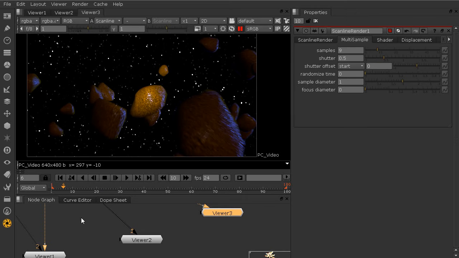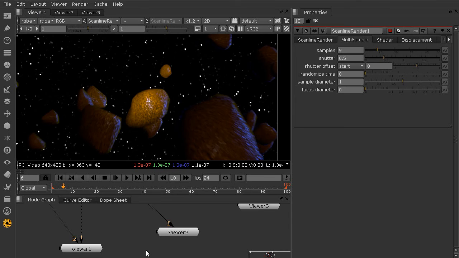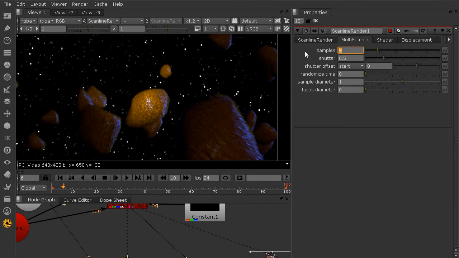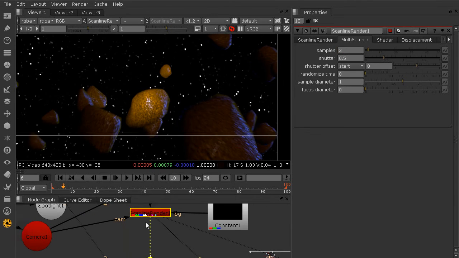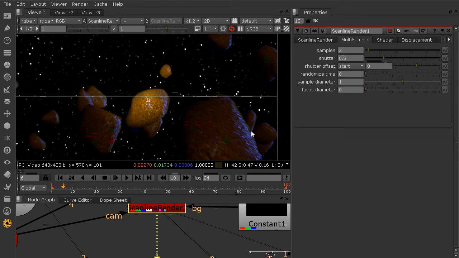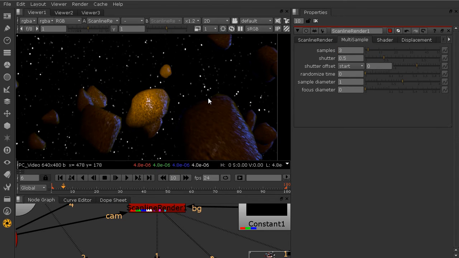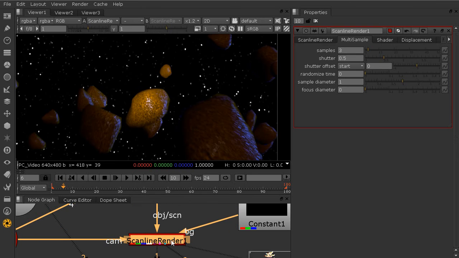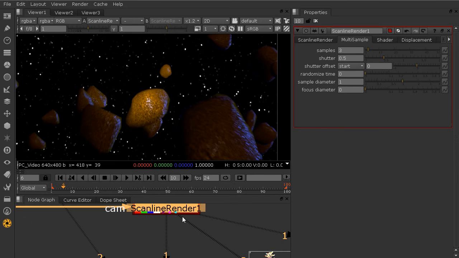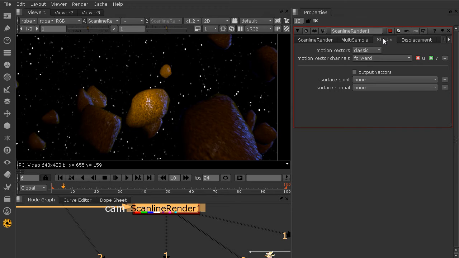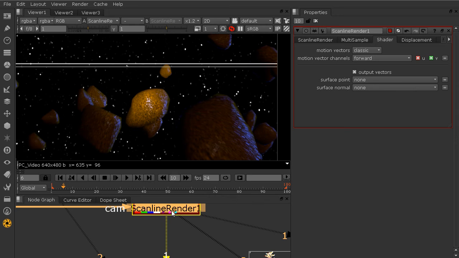So let's take a look at another way we can do this by combining the samples with a vector blur. So to do this, I'm going to jump back to my first viewer here, and let's decrease our samples to something like 3. And to use the vector blur node, we need some motion vector information. Now the scanline render can actually output this very inexpensively. And we can do that by going to the shader and turning on output vectors. Once we do that, we can see these 3 vector channels appear in our scanline render.